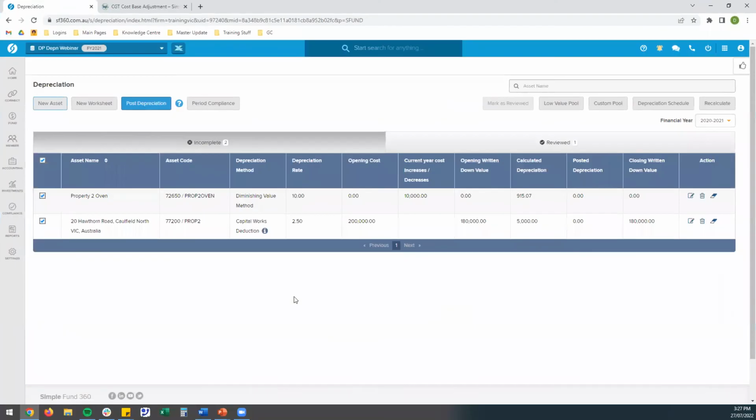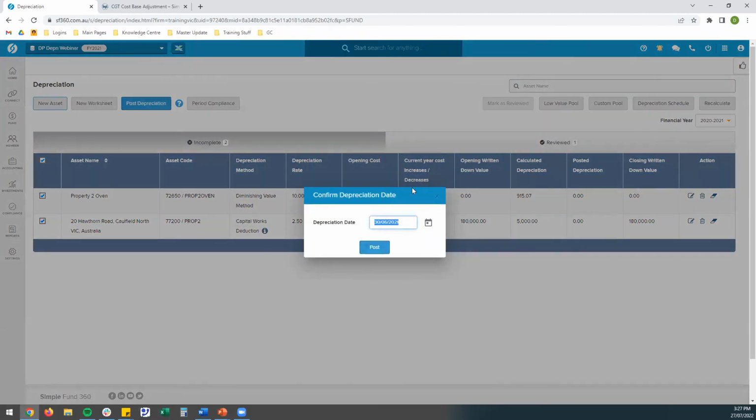So we'll jump back over to this screen. And let's say that we sold this property on the 2nd of January. All we need to do is select both of these assets here, click on post depreciation, and we'll enter depreciation to the day before. So that is the 1st of the 1st, 2021, because it's being sold on the next day.